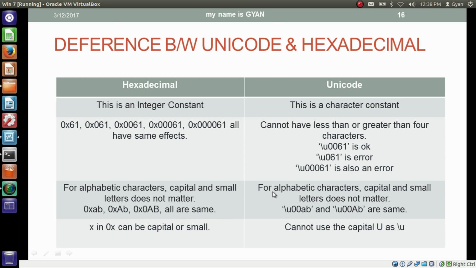In the case of Unicode also, the case of the alphabetic characters does not matter. You can write capital A to capital E or small a to small e, all are the same. While writing a hexadecimal integer literal, the x in 0x can be capital or small. But we cannot use a capital U instead of \u in a Unicode character literal.